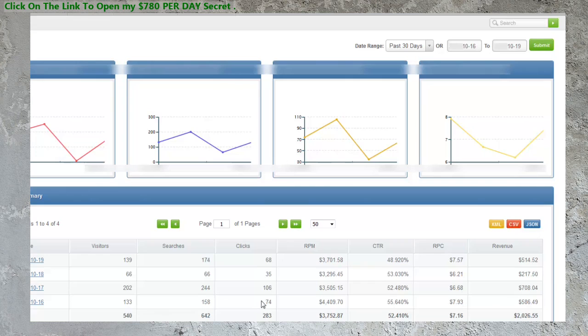Okay, so for each click I was making that. So you could go to work that out. Obviously, 74 clicks times $7.93 equals this figure right here, $586.49.